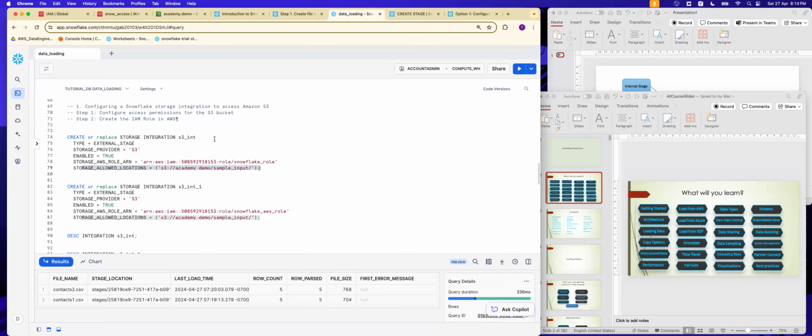If you go to storage integration as an object in the Snowflake documentation, you will see the different parameters that you can pass. So I've taken the bare minimum parameters, where you can specify the storage allowed locations. So what is the allowed location? The allowed location is academy demo sample input, and your ARN. Now, the moment you create this, you create a storage integration, right?